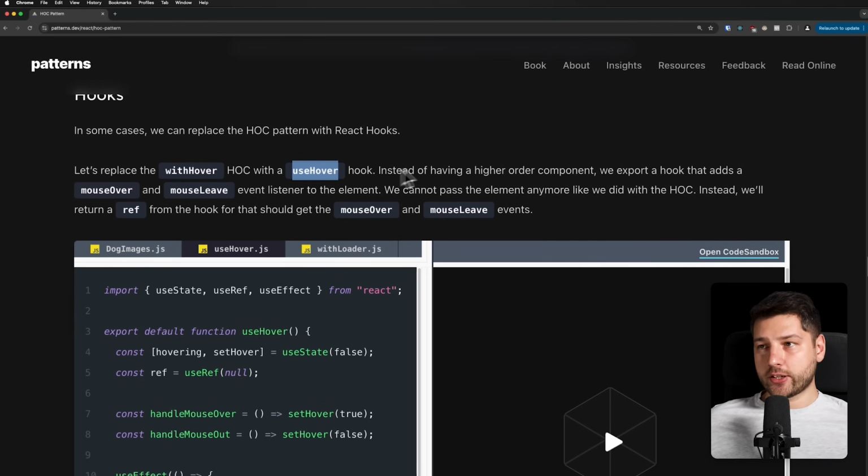So now you can see how this is going to get interesting. Instead of having a higher order component, we export a hook that adds the mouse over and mouse leave event listener to the element. We cannot pass the element anymore like we did with the higher order component. Instead, we'll return a ref from the hook that should get the mouse over and mouse leave events.